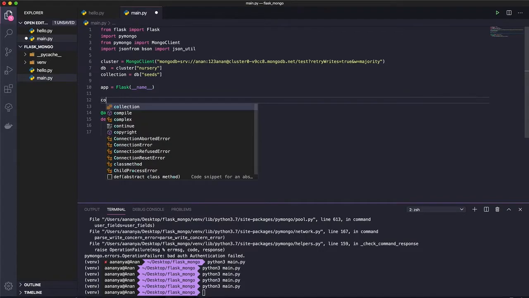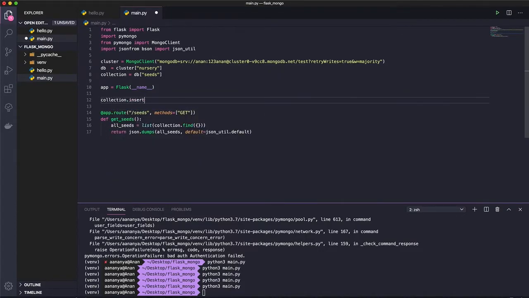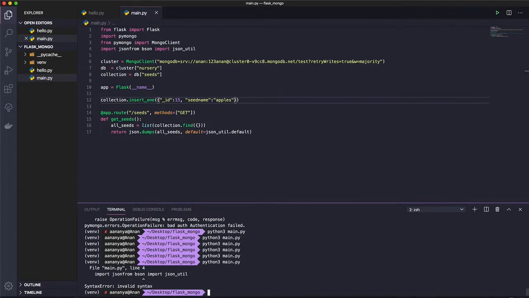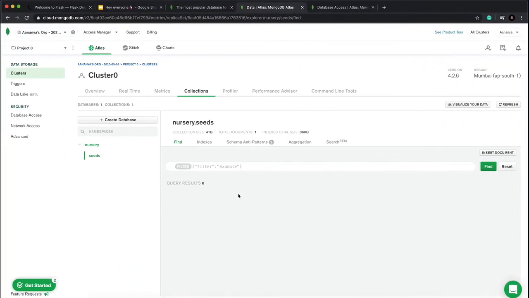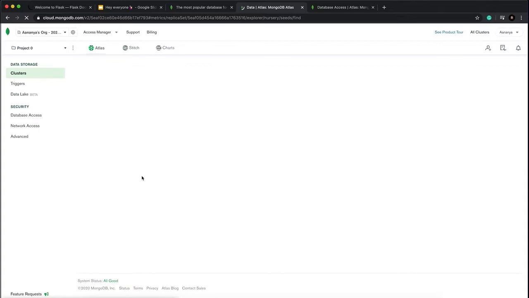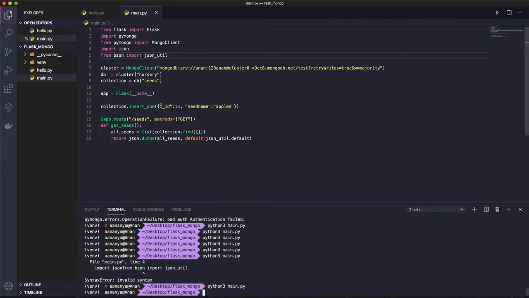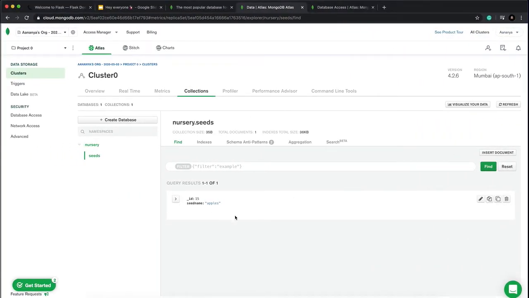Before we do this, let's do collection.insert_one, and we'll just give it some random ID. Even I forget the underscore ID sometimes. Try not to. We'll give it an ID, let's say 15, right? And we'll just give it a seed name of apples. Cool. So yeah, this should be good to go. From this, I think we'll be able to go into the database, and it should have an entry of 15 and apples.